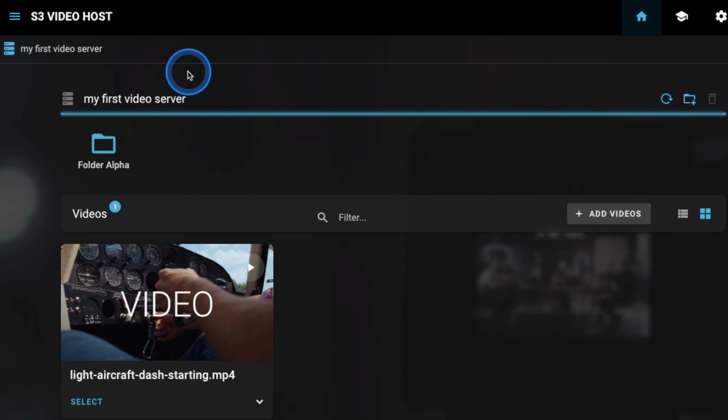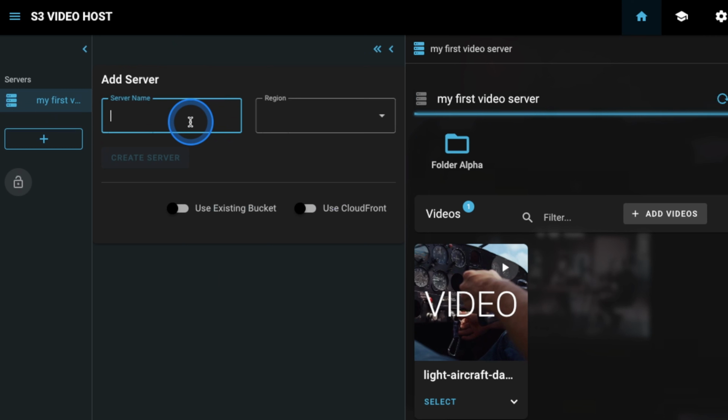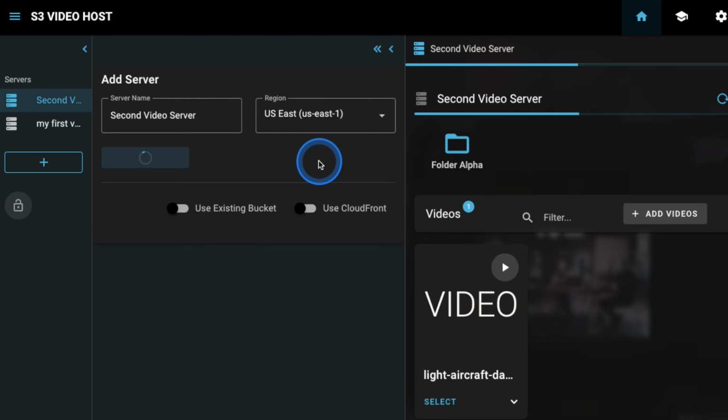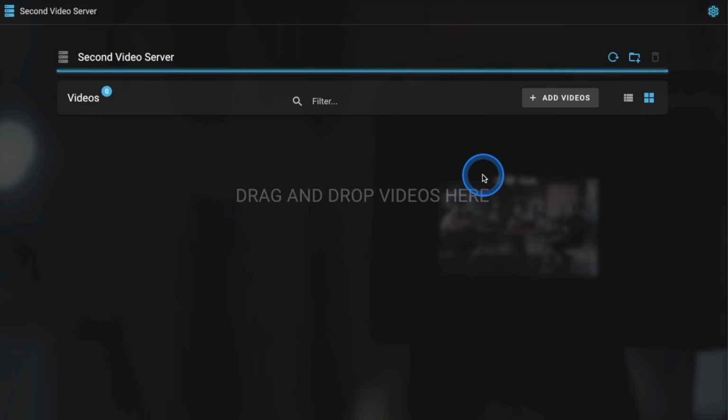To add more video servers, it's super easy. All we need to do is expand our video server here, and we can choose to add video server from here. So this would be my second video server. You can give it whatever name you want. You can select your region, create server, and it's going to go ahead and spin that server up for you, and it'll pop you in that new video server. Currently it's working, and there we go. We've got a fresh new video server ready to go.